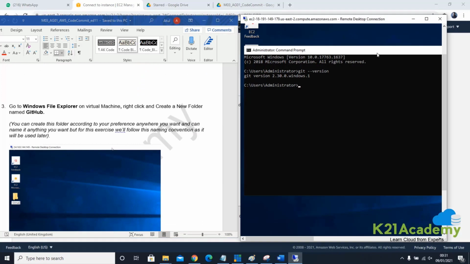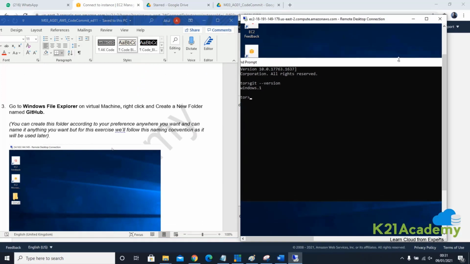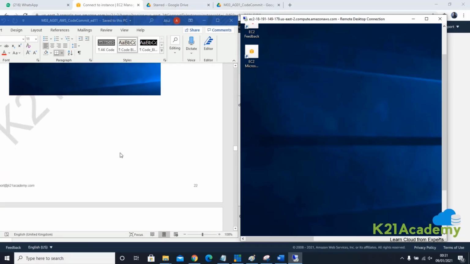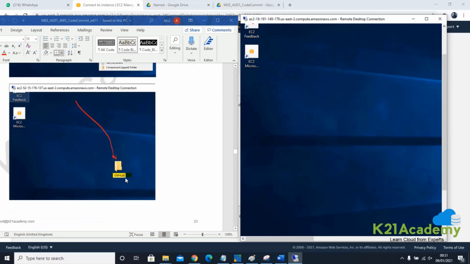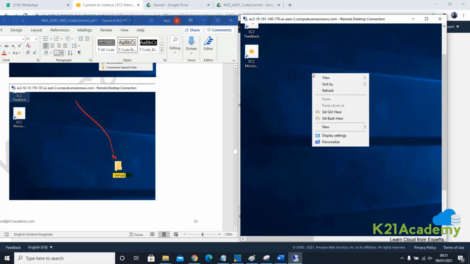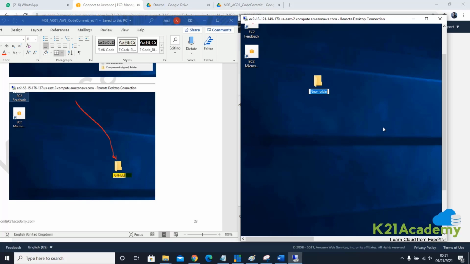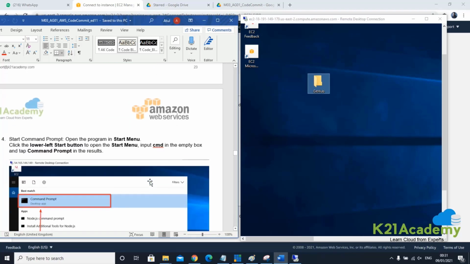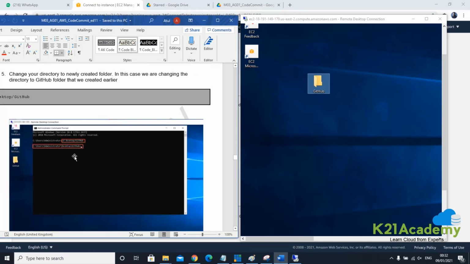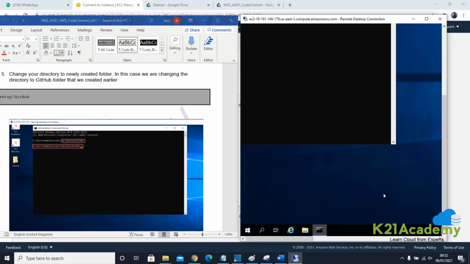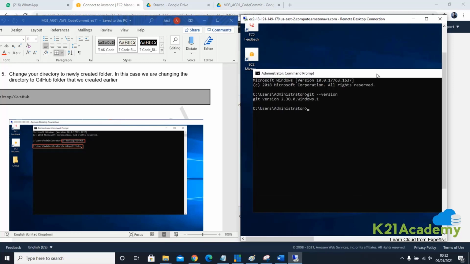Now I need to minimize this Windows command prompt, and I need to create a new folder called GitHub. On the desktop, right click, I'm on my Windows EC2. Click on new and folder and give it the name GitHub. Now it has successfully created this GitHub. I'll open the command prompt again and go to this folder under desktop.